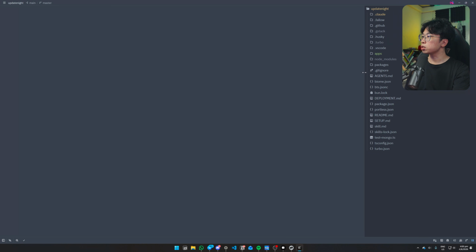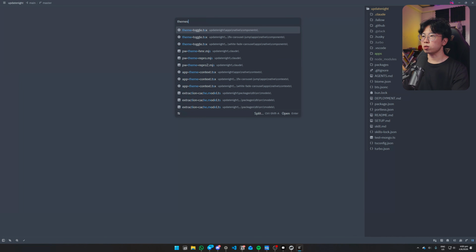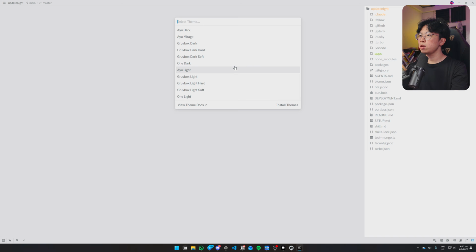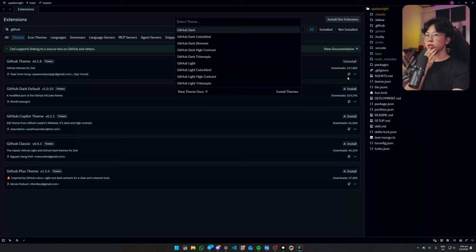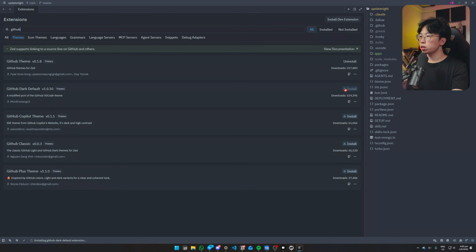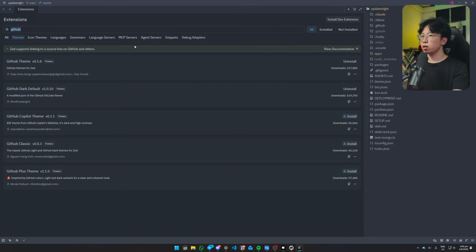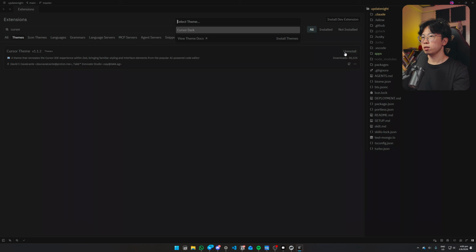So the sidebar here, which is hidden under my avatar, let me see if they support themes. I think I remember they support themes or something. This seems weird. How do I even select a theme? Okay. Install themes. GitHub theme. 200,000 downloads. Okay. There is a GitHub Dark Default as well. What's the difference? And there's a GitHub Plus theme. Okay. Is there a Cursor theme? Okay, let's do a Cursor theme.